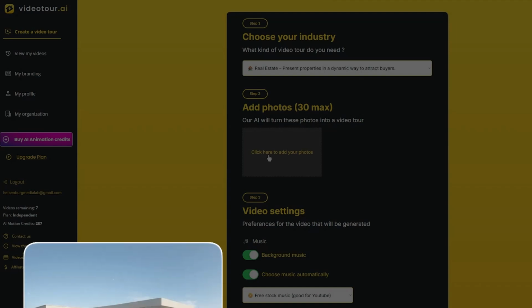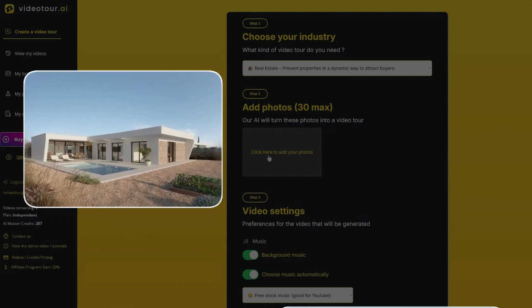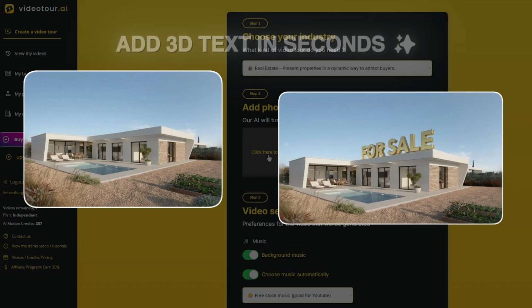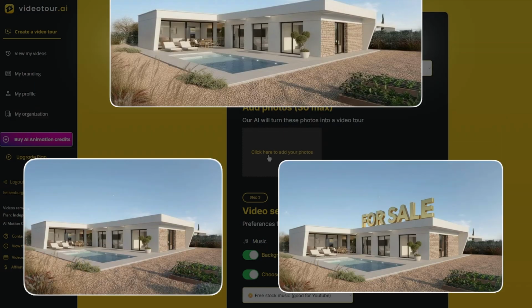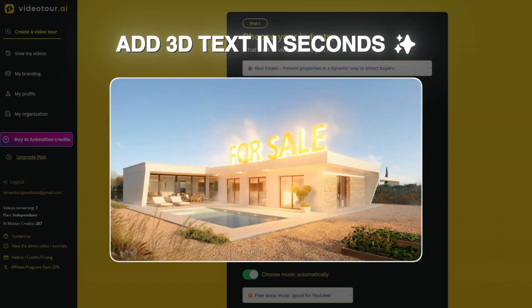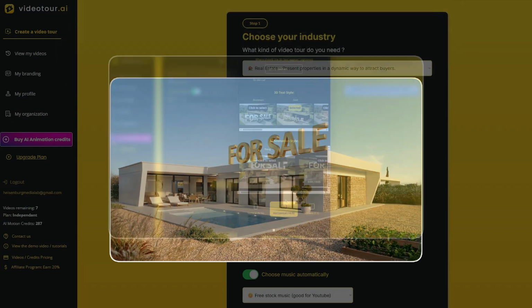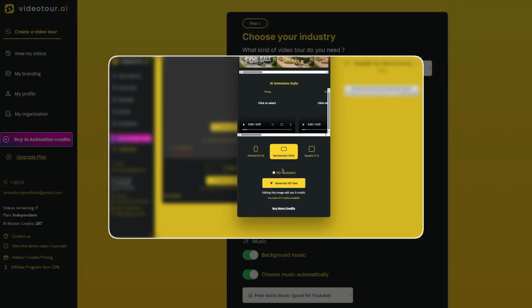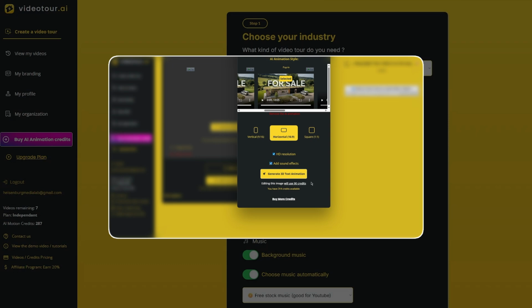Hello and welcome. In this tutorial, I'll show you how to add cinematic 3D text to your real estate photos and videos using VideoTour.ai. You don't need any design or video editing experience to follow along.